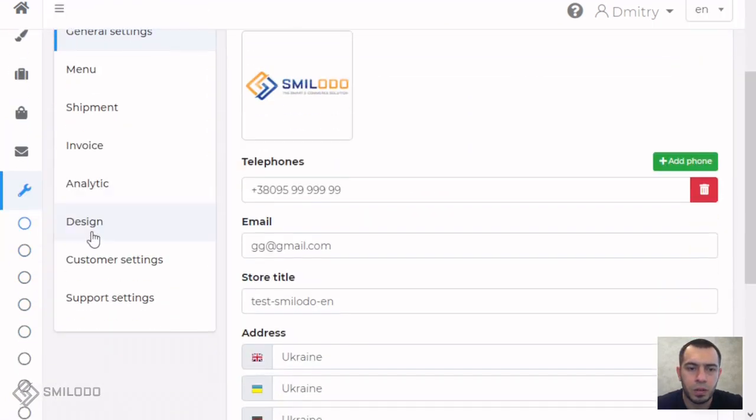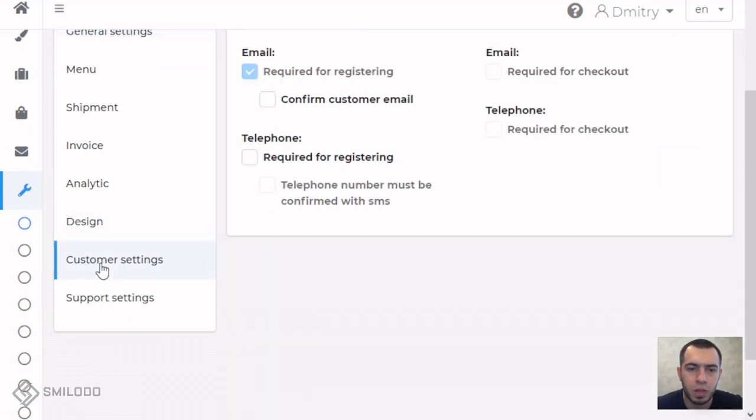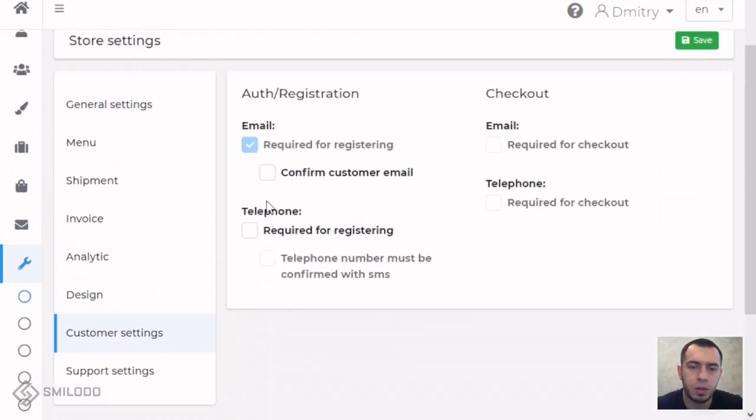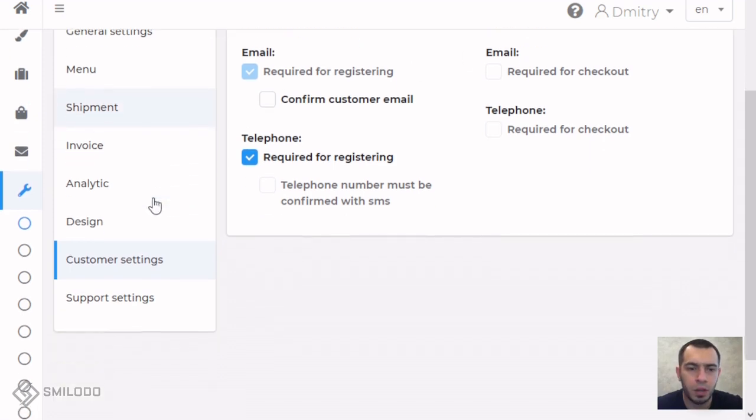Okay, after this, you can continue with customer settings. And here you can see we have how registration works. For example, require registration with only an email, or you can select telephone too and confirm or not confirm them. You can play with it and need to save it all the time.